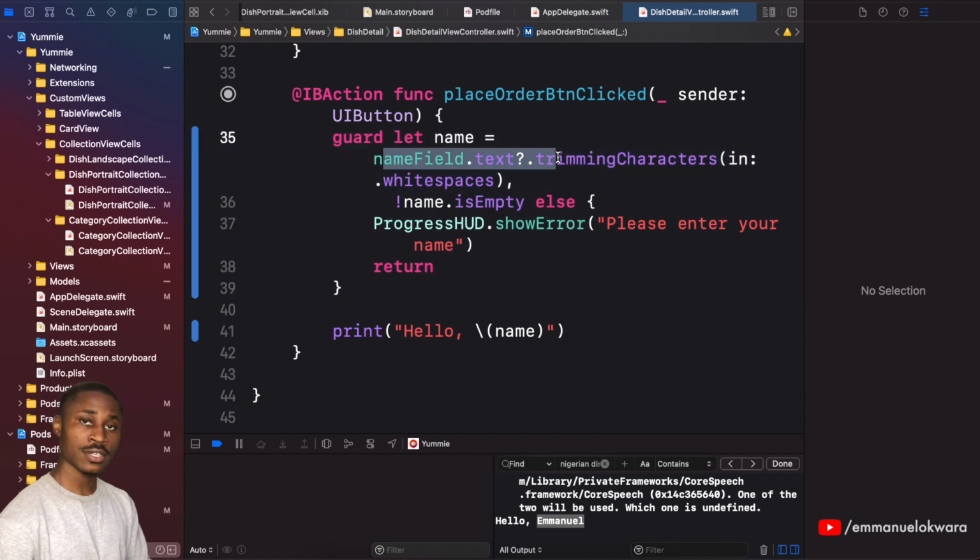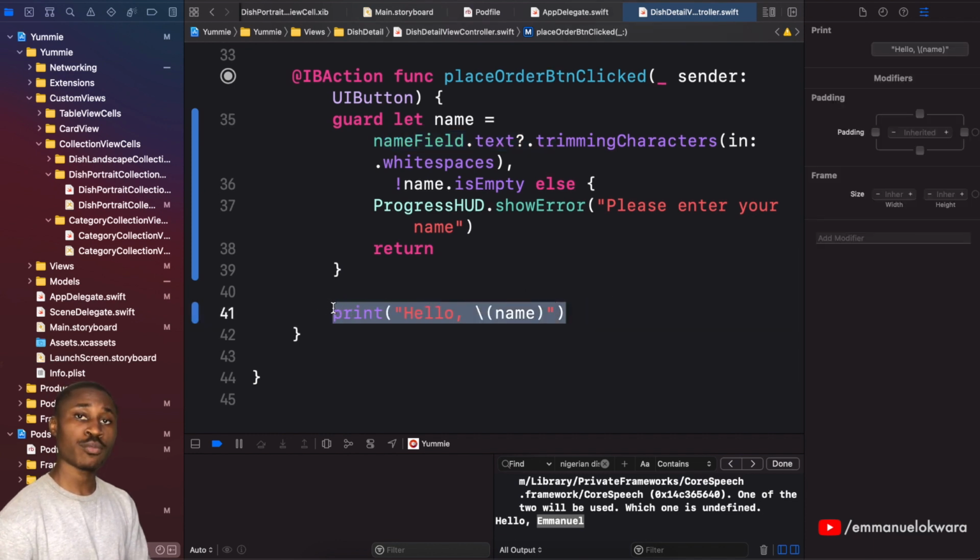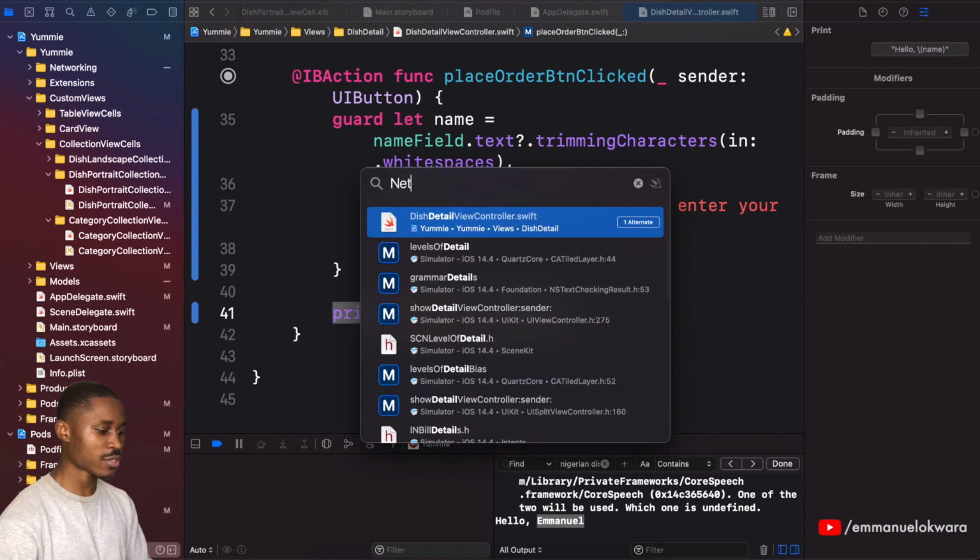Trim the text field, check if it is empty. If it is empty, then print the error. Otherwise, we have the name. So now at this point, what we want to do is actually place an order, to send this particular user's order to the backend. Okay, so the first thing we're going to do is head over to our network service.